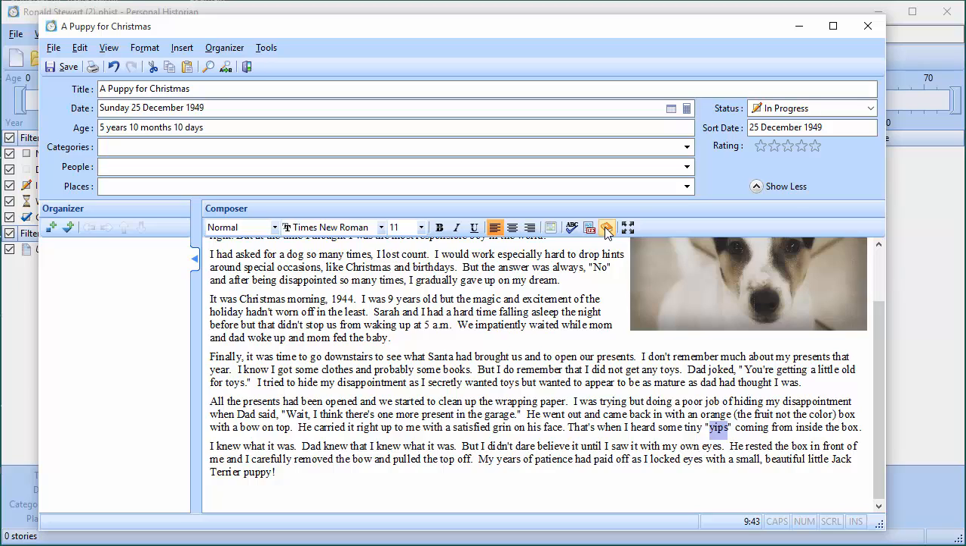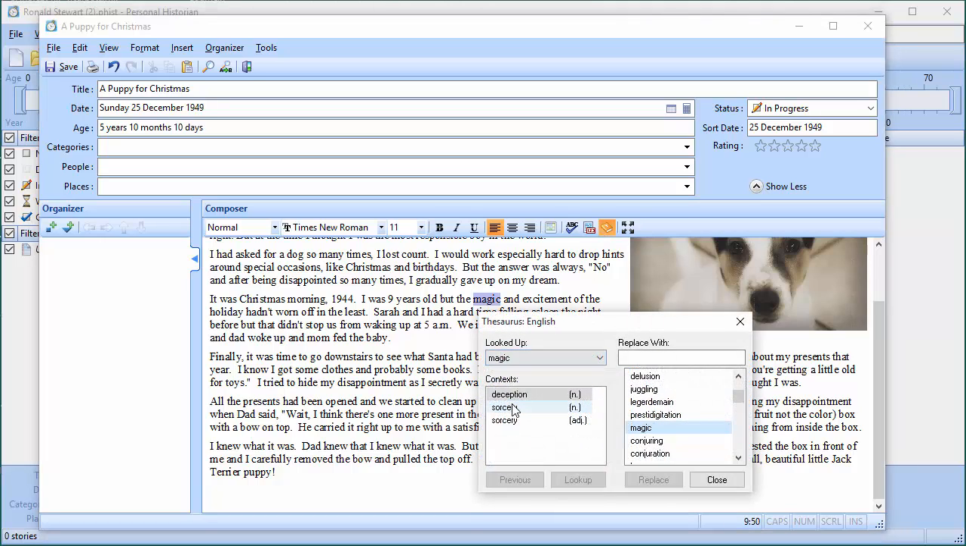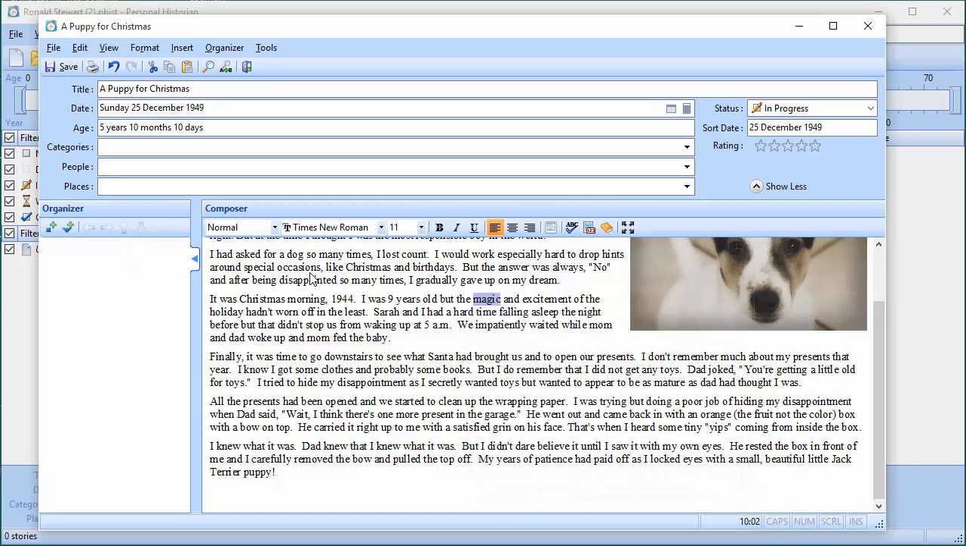I also have a thesaurus. So if I select a word, magic, and I want a better word for it, I can have other options that I may want to choose and replace it with. So if you feel like your story is getting kind of repetitive, break out the thesaurus.